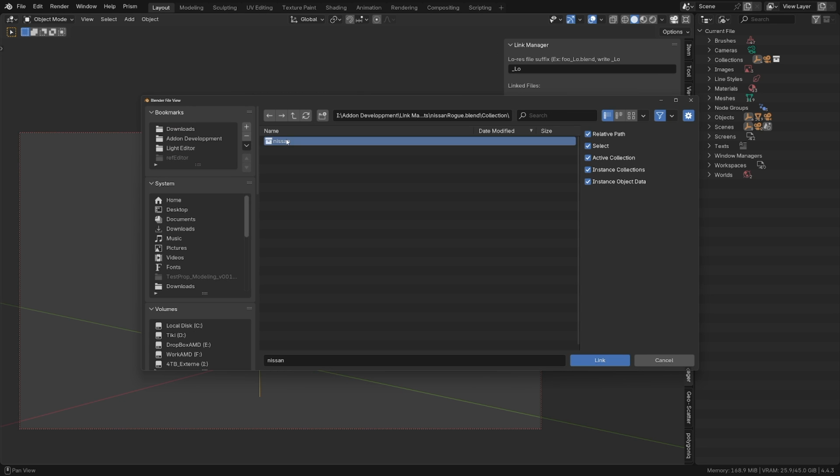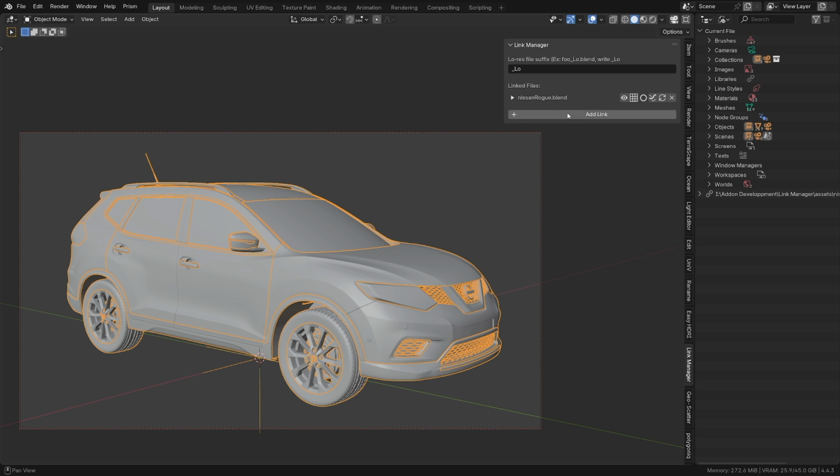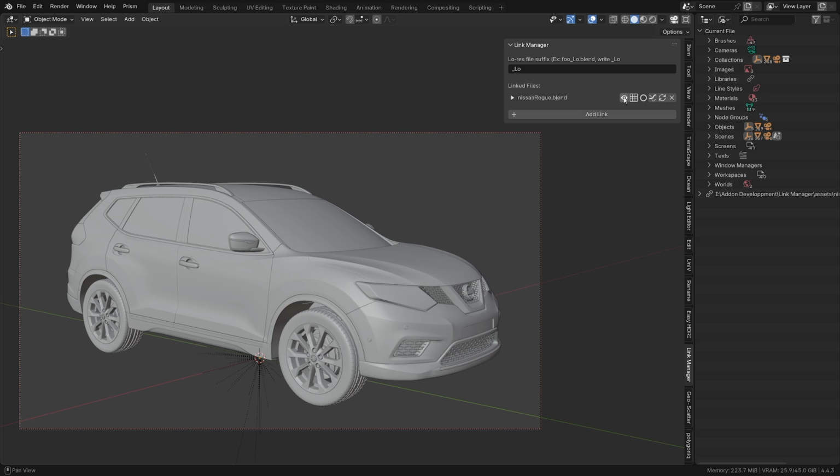I can add here my link. If you expand the little triangle, you will be able to see the path for the file. Now here comes the cool stuff. If I click on the eye icon, I can remove the link, but I can bring it back as needed, which is really, really awesome.